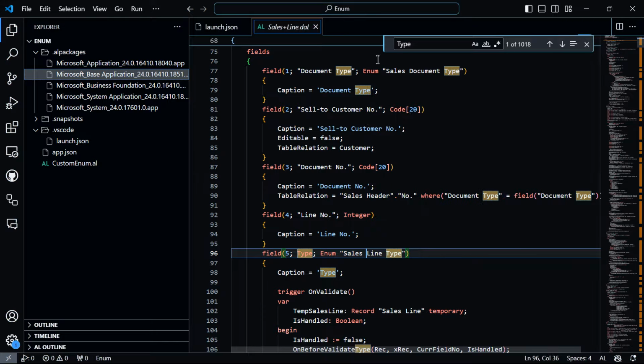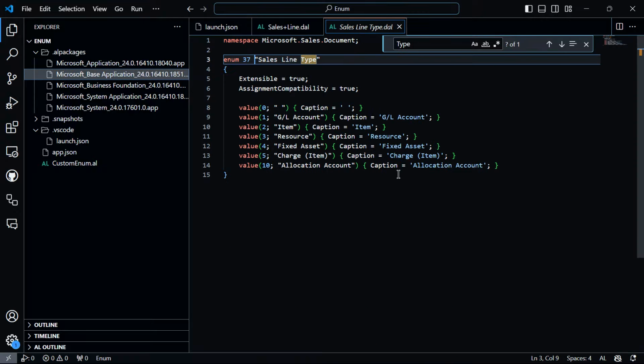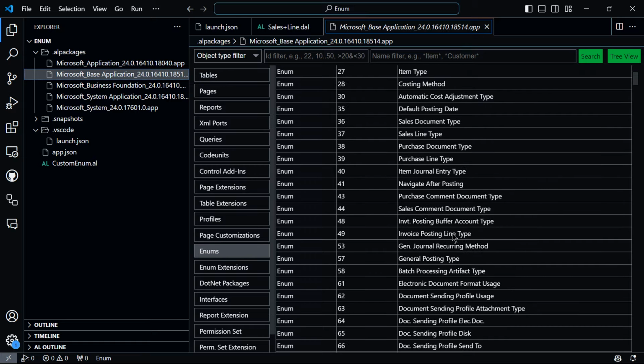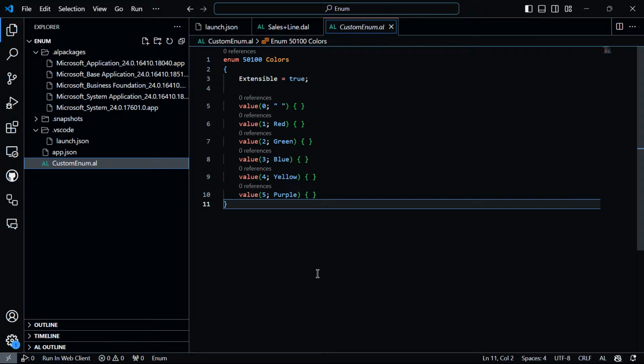If I go to the definition here, it gives us the list of all the options which we generally see in the web client, which I just showed you. Going up, we can also directly see the list of all the enums which come by default in the base application. Along with that, we can create custom enum objects in our own project. For example, here I've created my own enum object, in which I've simply added some color names, nothing more fancy.